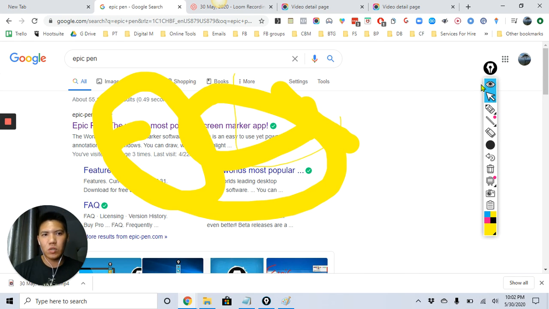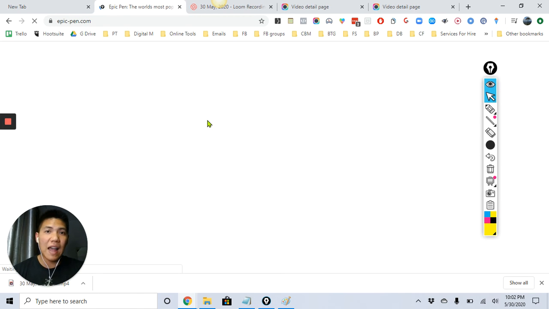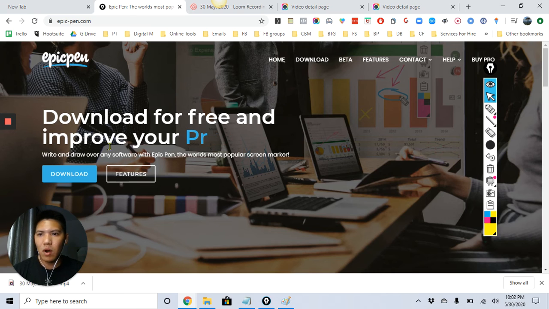So again, just to recap, this is a free tool, but there is an option to get the pro version as well at a cost. It's useful to just draw on your screen and then take a screenshot, or you could draw on the screen while you're having a live video session with your clients or with your partners.